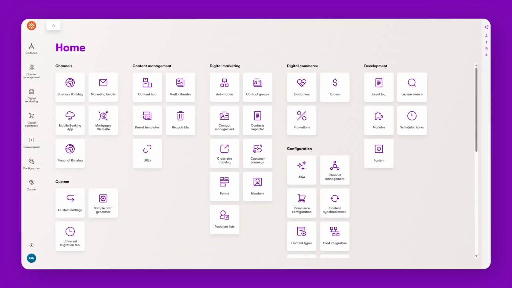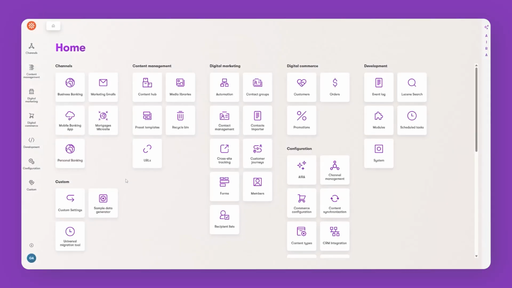Let's take a quick look at everything AIRA offers to marketers in Experience by Kentico today. AIRA is a key part of Experience by Kentico. It's showcased throughout the product, and it's designed to help marketers with their daily workflows and overall strategy when using Experience by Kentico. And we can see a great example of that here.